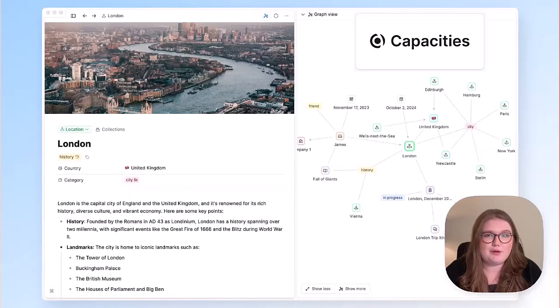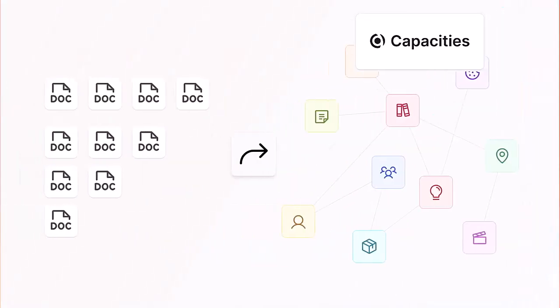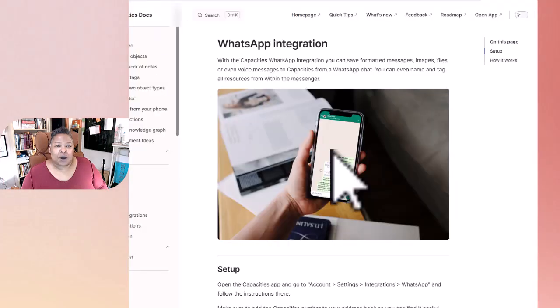You'll never have to think about complex folder structures or organizational methods because they simply don't exist in Capacities. We don't work with files and folders, we work with objects and object types within this environment in which you can link anything together.